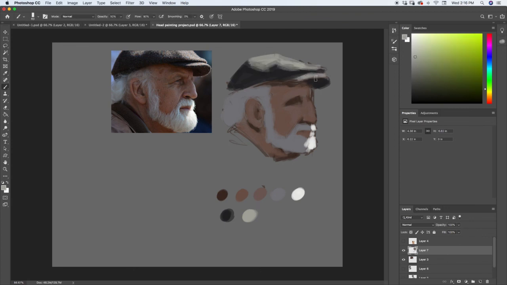All right, great. So now what we want to do is we want to do what we did before, where we take these blocked in colors and we start blending them together, reshaping things, adding more form to it. So I'm going to go ahead and get started, and I'll see you guys when I'm done.